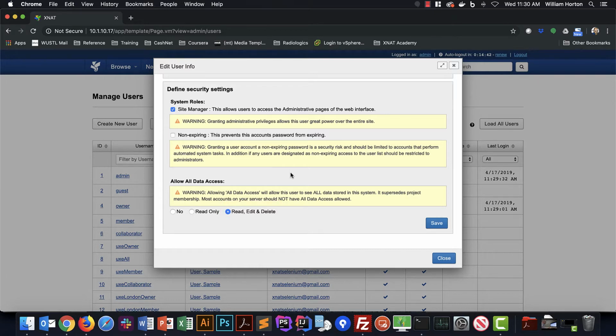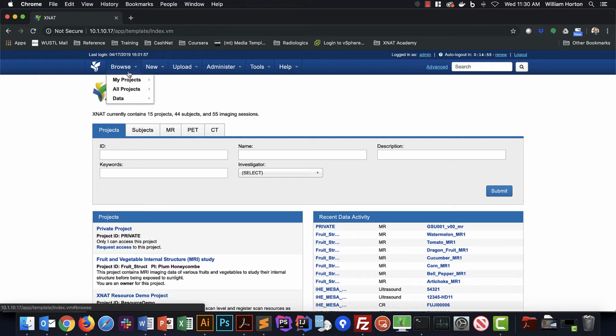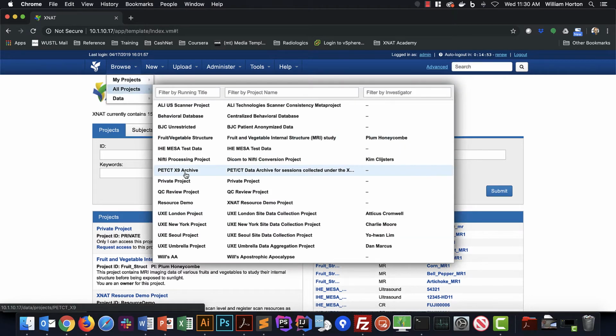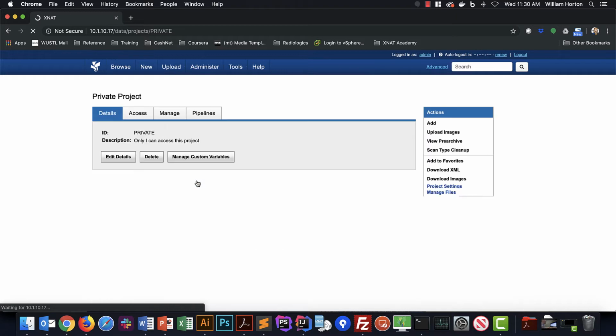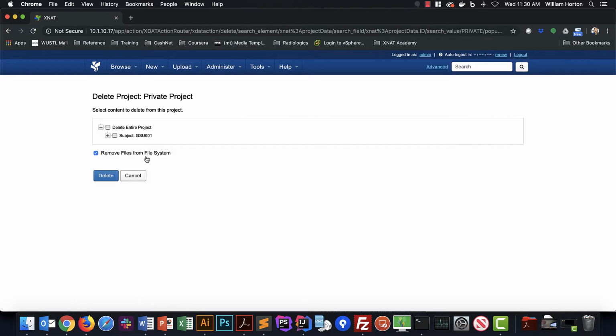This basically gives them the opportunity to see, edit, and delete any data in the site and change the site settings at every level, including managing other user accounts. And as we can see, if we browse all projects, this user has the ability to see the private project. I can delete this data, and I can even edit or delete the project itself.